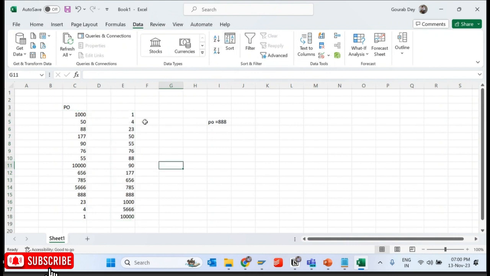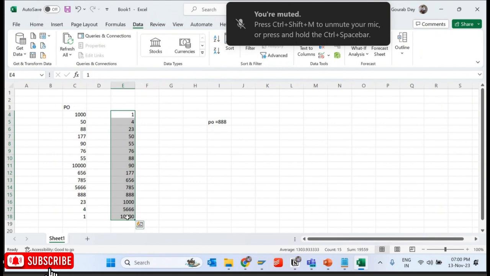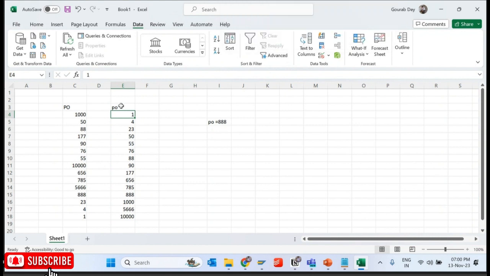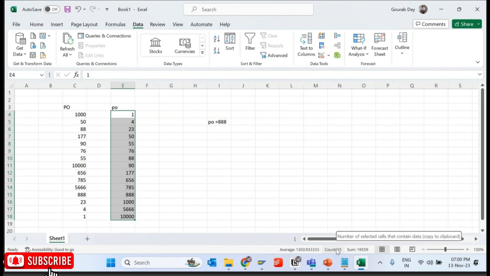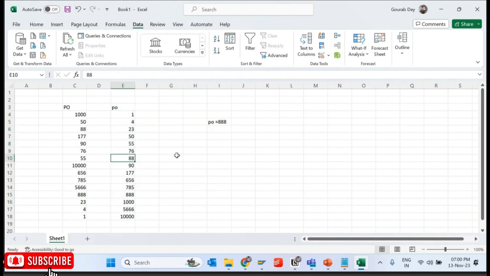Now let's say I go to the data and sort it. Now it is in sorted format. My internal table is sorted by the field PO. So I need 888. Now how many records do I have? 15 records. The middle will be 7. I'll compare with the 7th record. The 7th record is 88.